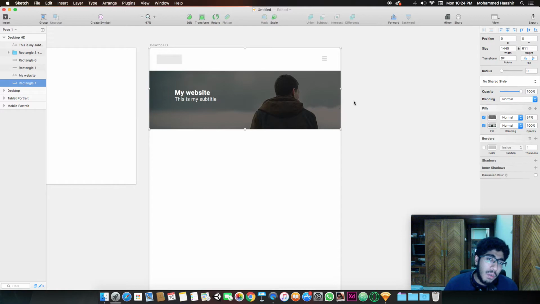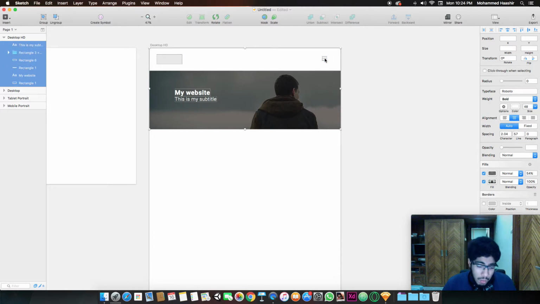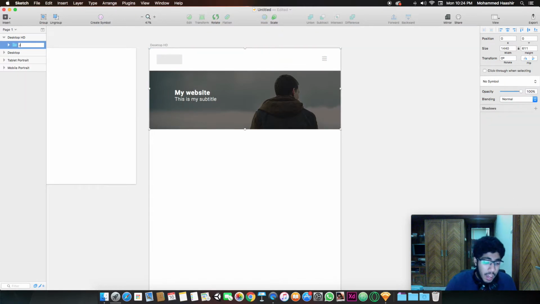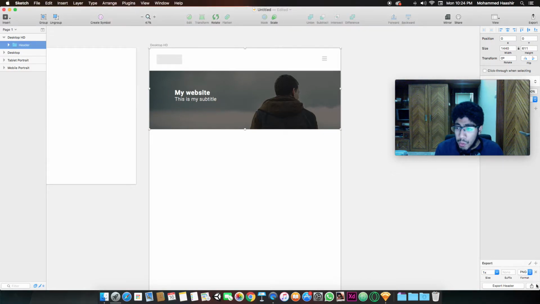So yeah, if I want to group this up, I can click on all of this, and group it, and name it header. Now let's say I want to export just the header part separately, or I want to export the whole desktop HD part as an image, and give this to a developer. I'm going to click on this, go to make exportable, and I can export this as a PNG image.